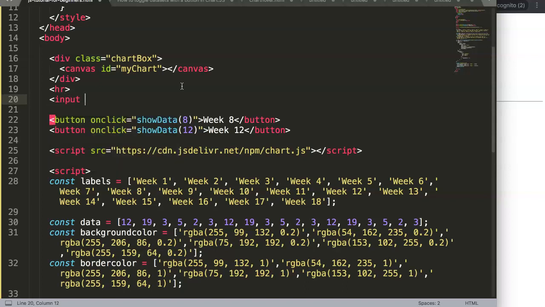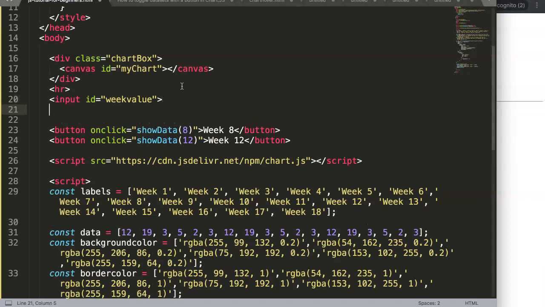Once we have this input, I will give it an ID. This input will be weekValue, for example. And then here, of course, we will put in a button, and this button will be the activation of whatever we are activating, which would eventually be the function.